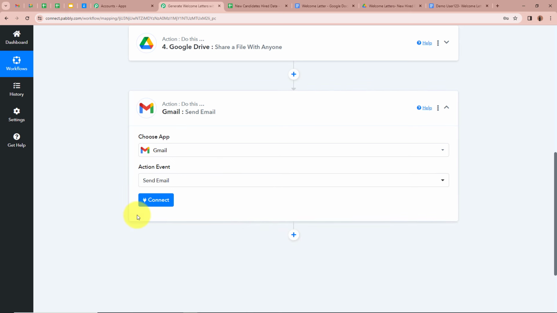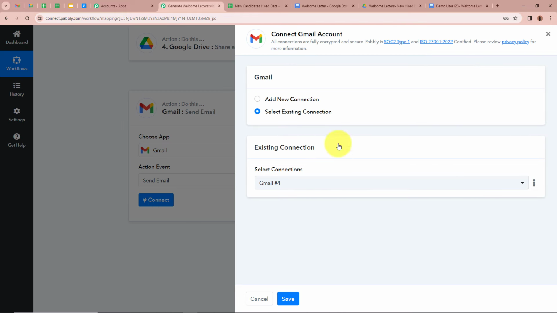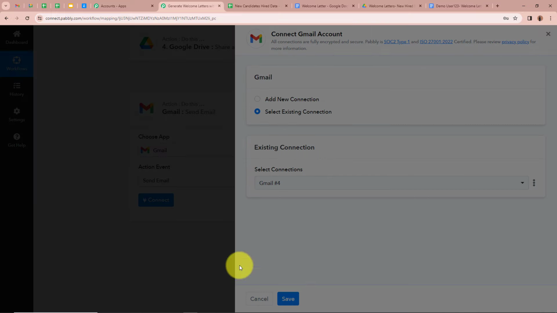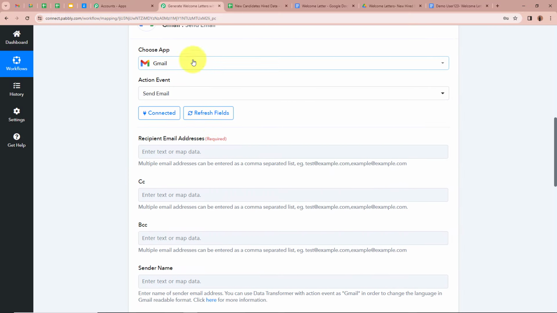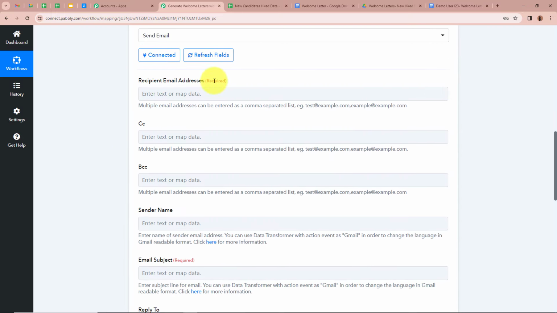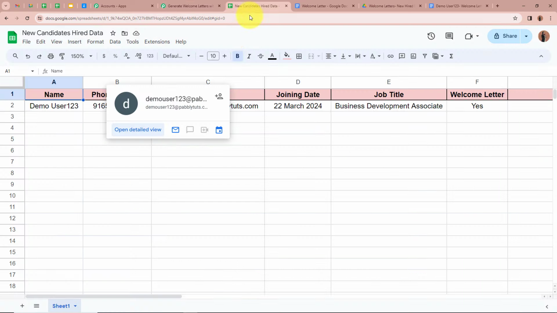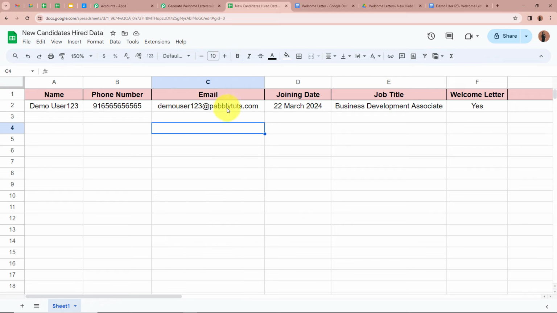Now I'm going to click on connect in order to connect Gmail with Pabbly Connect. A new window is going to appear in front of you, on which I'm going to click on select existing connection because I have an existing connection, but if you want you can add a new connection. After that, I'm going to click on save. As you can see, we have successfully connected Gmail with Pabbly Connect. After that, it is asking for the recipient email address. That means we have to enter the email address to which we want to send the email. As I want to send this email to every employee whose data I'm going to add in my Google Sheets, and in my Google Sheets I already have the data of the email right over here.